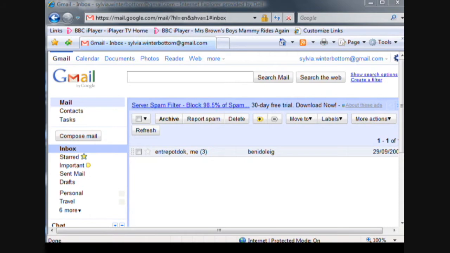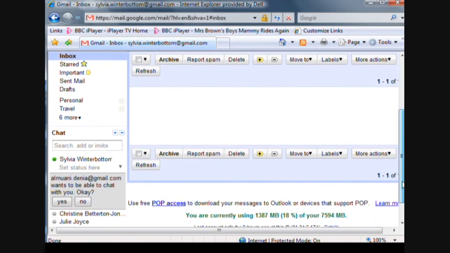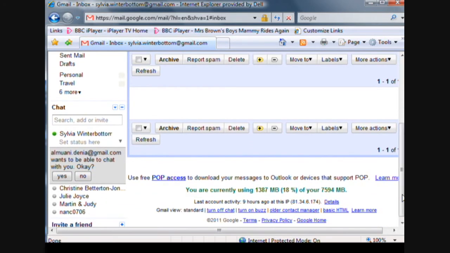Well, I have just one item in my inbox, but if I scroll down, it will give me the information that I have been looking for, to find out how much of my inbox, how much of my allocated space I have been using. And you see, I have used 18% of the space that has been given to me. I have 7,594 megabytes allocated, of which I have used 18. Now, of course, if you get up to the 7,500, then no longer will you be able to receive mail.